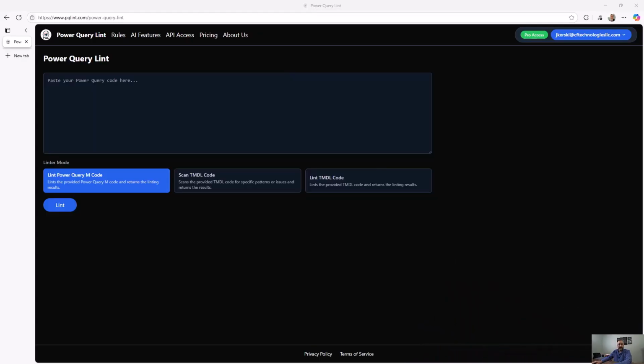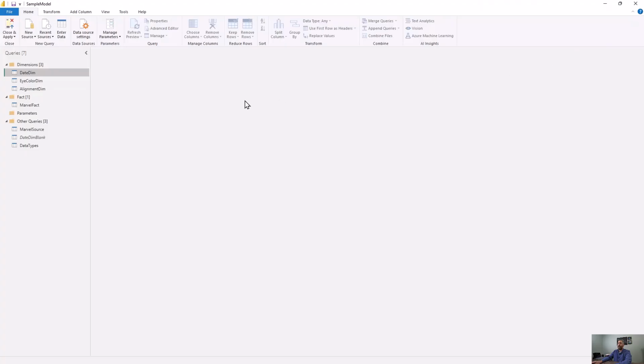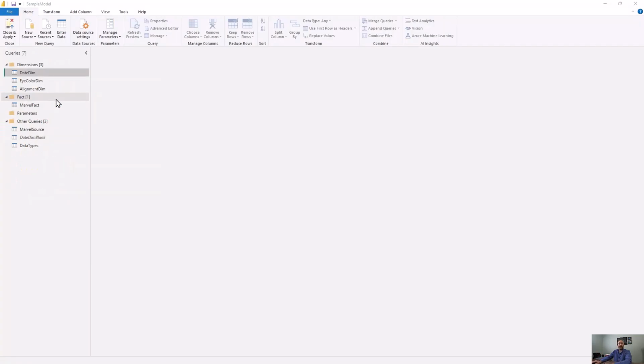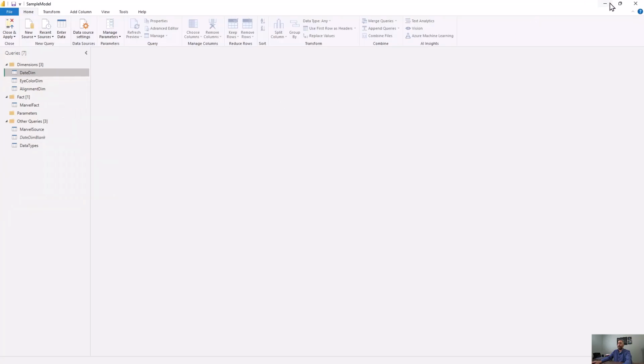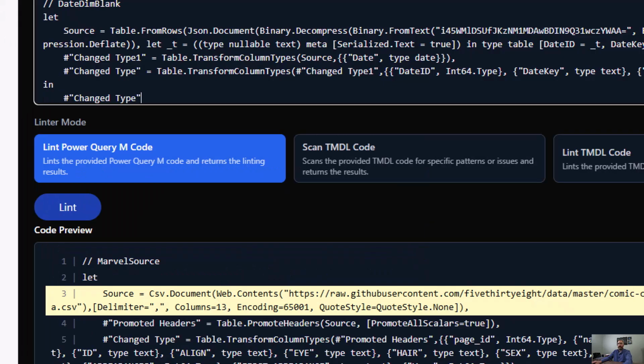All right. Up on my screen, I've got the powerquerylint.com website, as well as a Power Query window. Let me zoom in. We've got some dimensions, a fact table, and some other tables in here, a pretty typical Power Query setup. If I wanted to check the Power Query code for issues, I could just right-click, select copy, paste the code, and then hit the lint button.